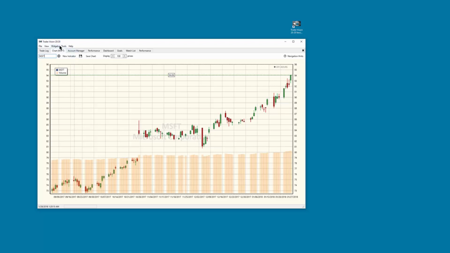Right-clicking or adding an indicator here gives you a whole list of indicators that you can add. Again, we'll get into that more in a specific charting video.